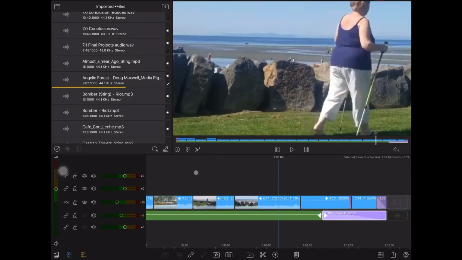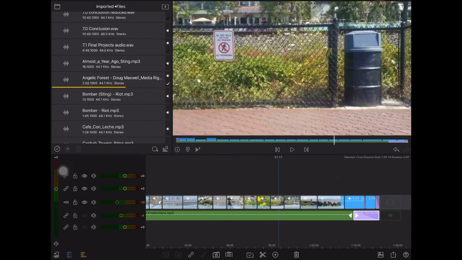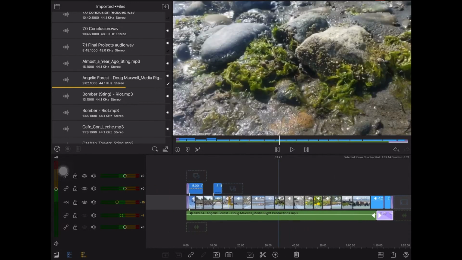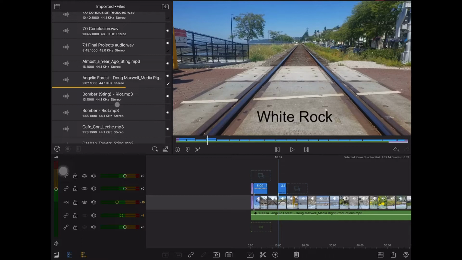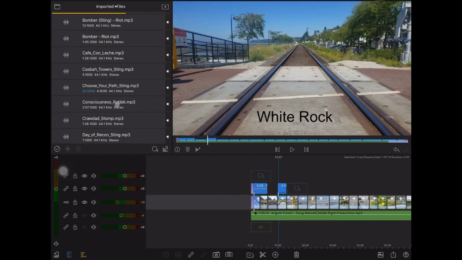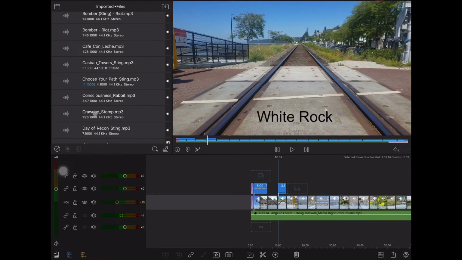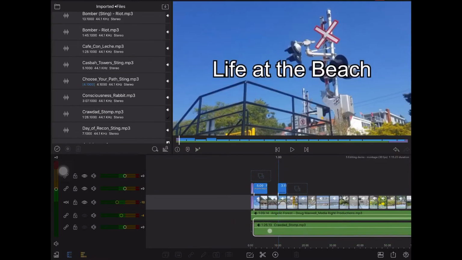Okay, that's what we got. Well, what would happen if we changed out the music? That's kind of nice and meditative, pastoral, but what if we wanted something with a little more energy? I think I had something in here that might change things up a little bit.